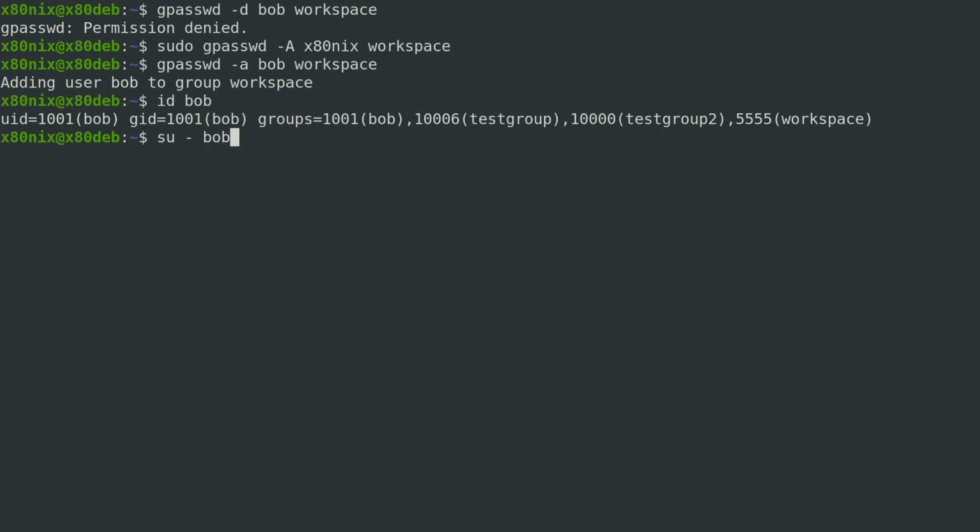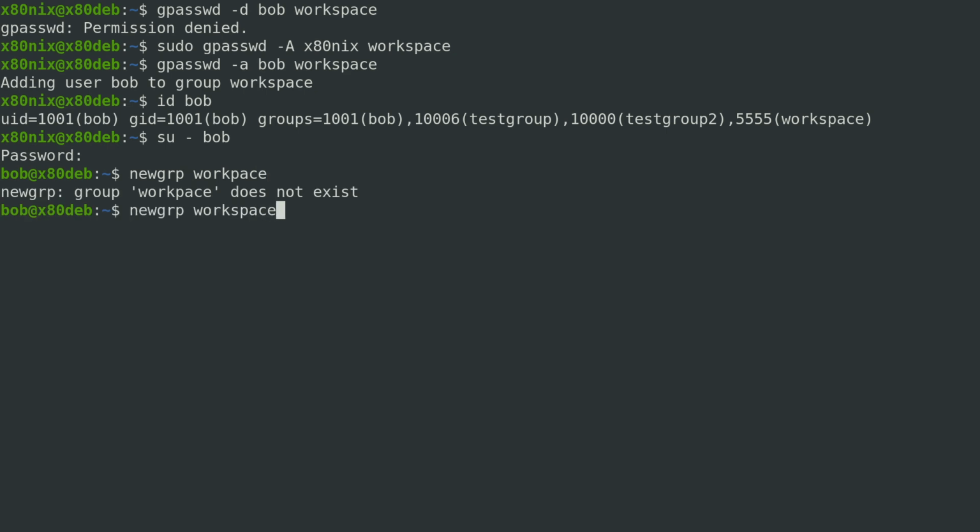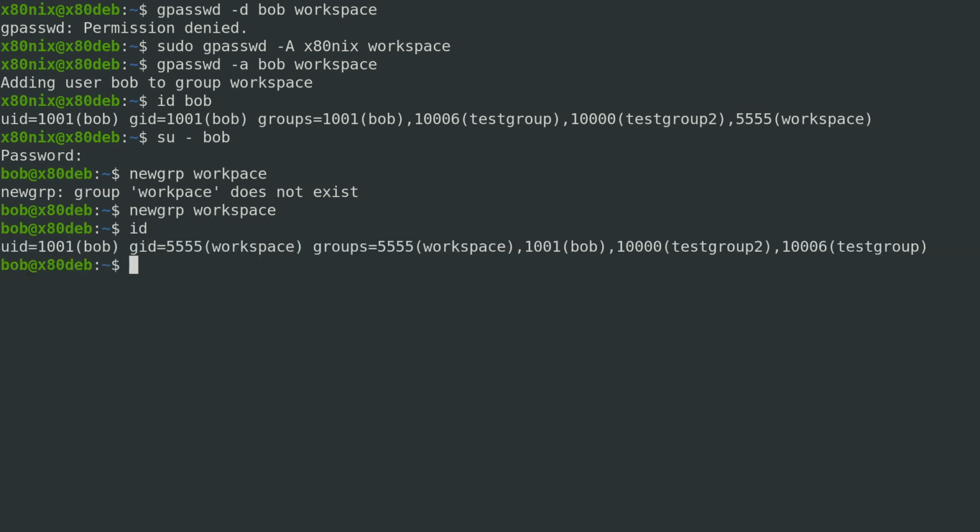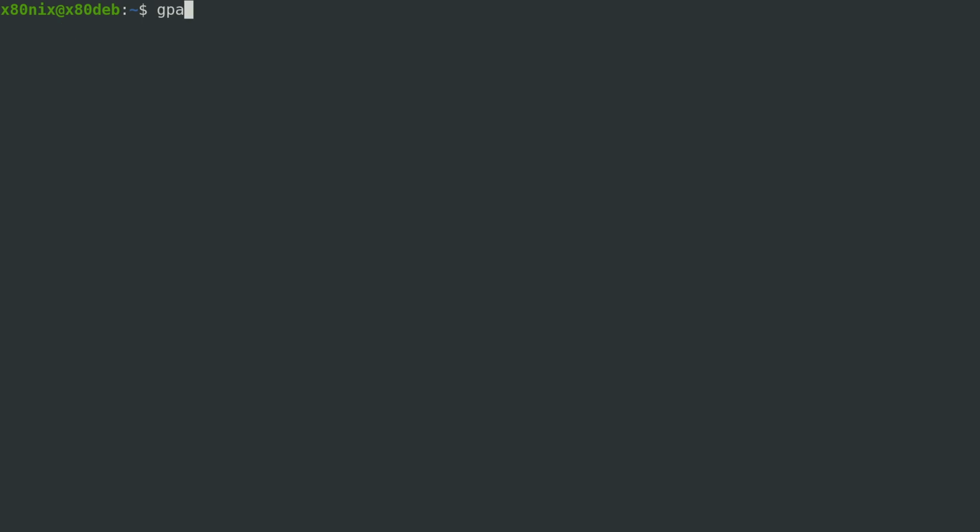And so now as Bob, I can actually run the newgrp command with one of my groups. Let me just spell that right. And now I've switched my primary group to workspace. And then back out. And now I can remove Bob from the group with the -d flag. And Bob's removed.